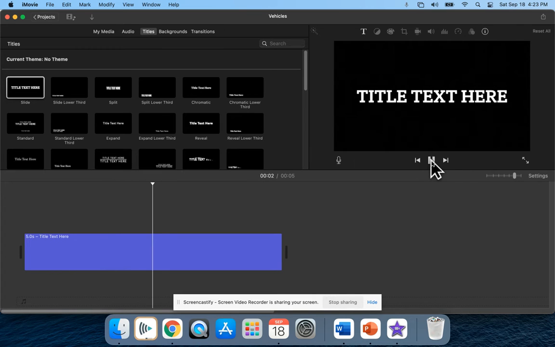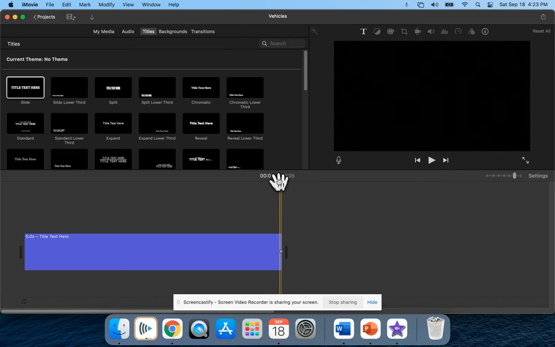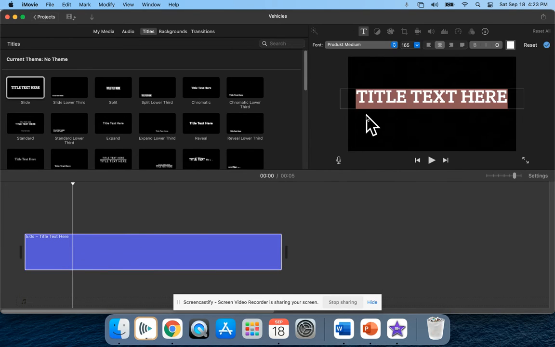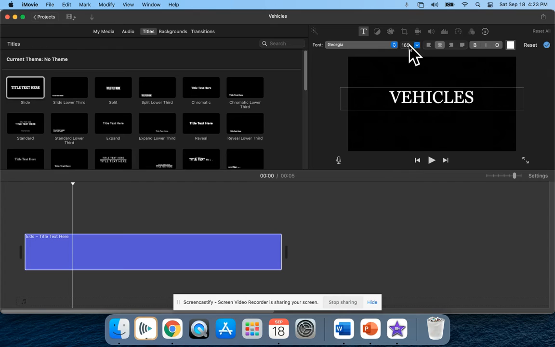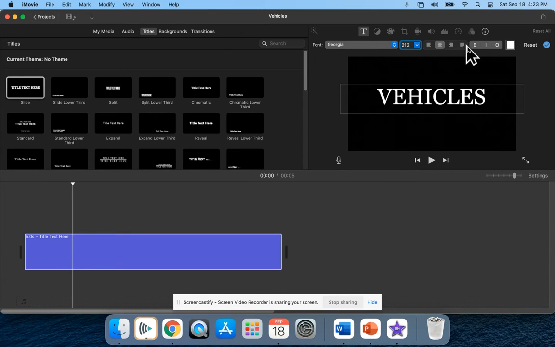Oops, looks like we lost our text. We'll have to go back and do that. I don't know why it didn't go, but we wanted to say vehicles. We want it to be Georgia, size 212, bold, and we're going to leave it white. Let's see if we can get that to stay.